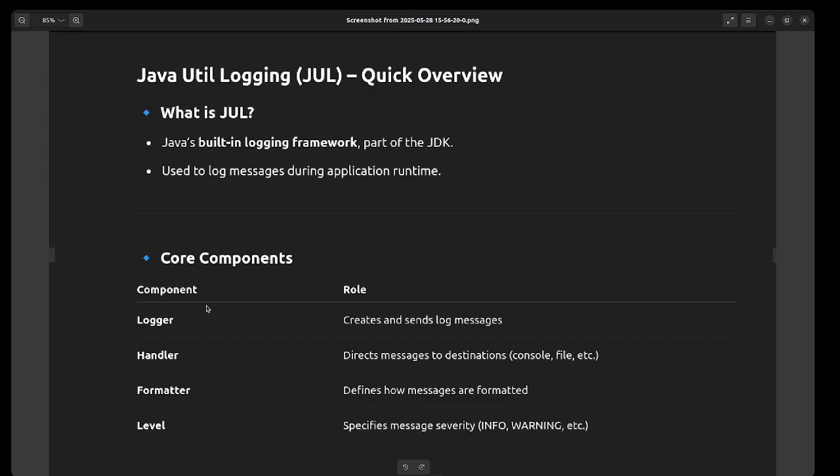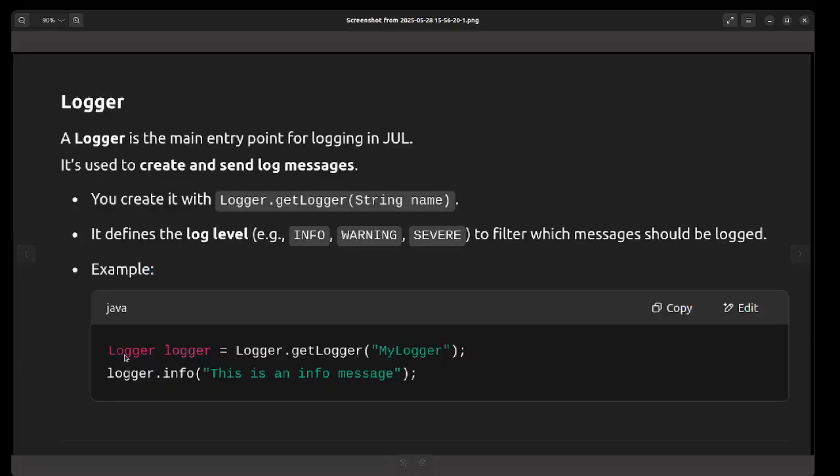Here I had ChatGPT just generate a summary of basic information about JUL. What to retain is that JUL is the built-in logging framework for Java, so no need to have external libraries. It is there always. It has a few core components, a couple of which we will get into in slightly more detail.